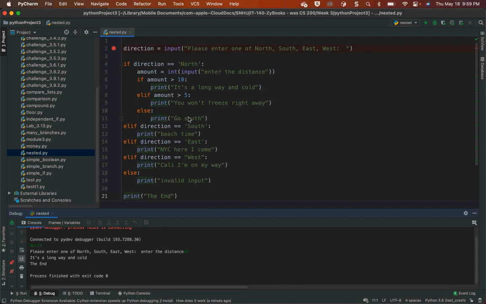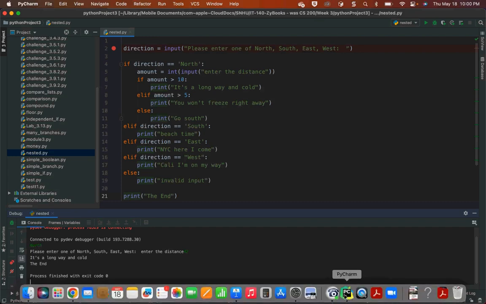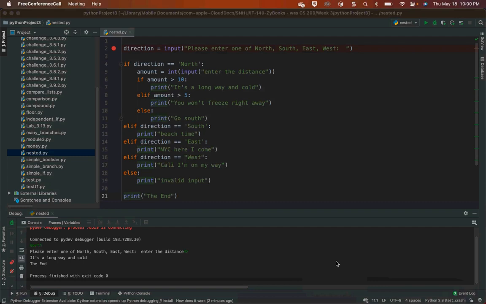You're essentially running a small mini program inside that if statement, and those branches can have something to do with the outer if statement or not. In this case, when I go north, somebody's going to have to enter the distance because it's going to be cold, and then I'm going to tell them what's going to happen. So that's how a nested if works. And you can have multiple nests. You don't have to just have one level of nested if. You can have nested if after nested if after nested if. If you get more than 3 or 4 deep, you probably want to restructure your data. But that is an example of a nested if statement. Does that kind of answer your question, Greg?